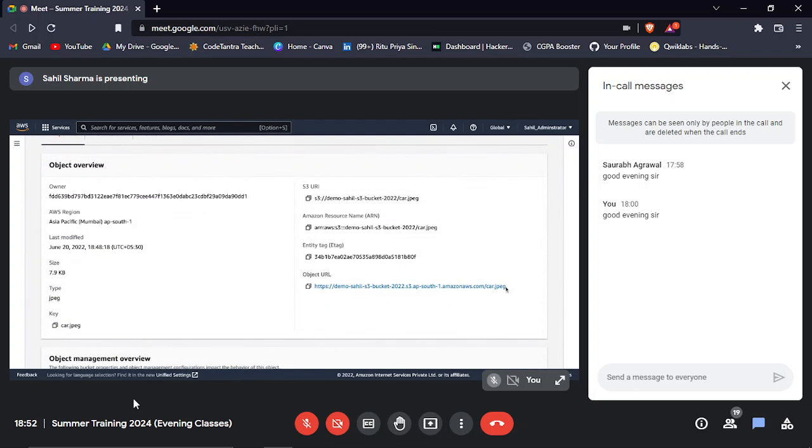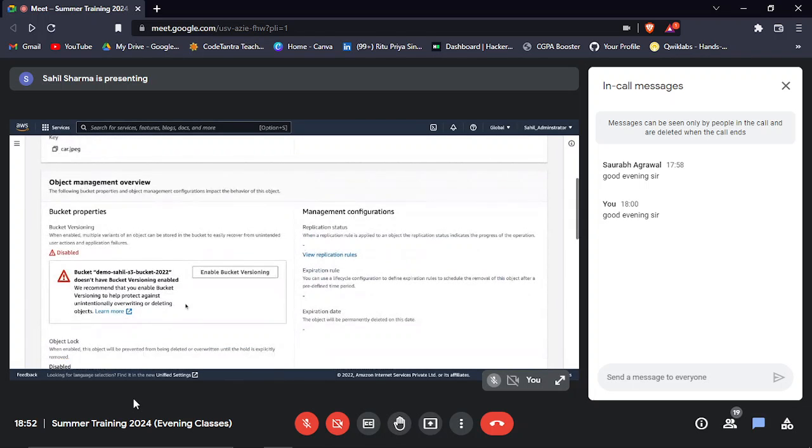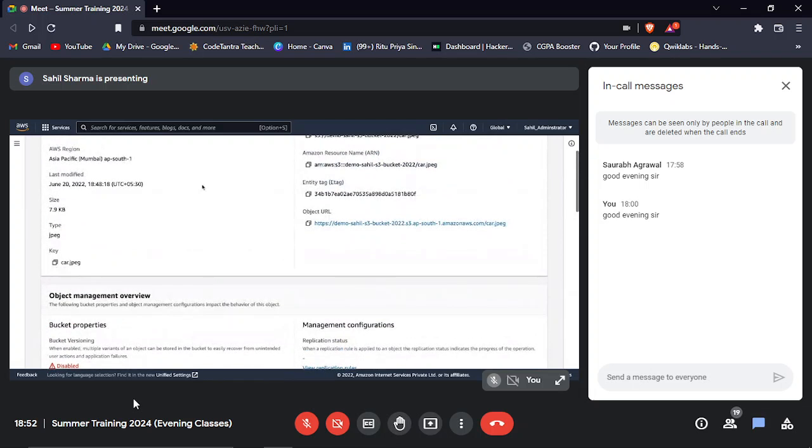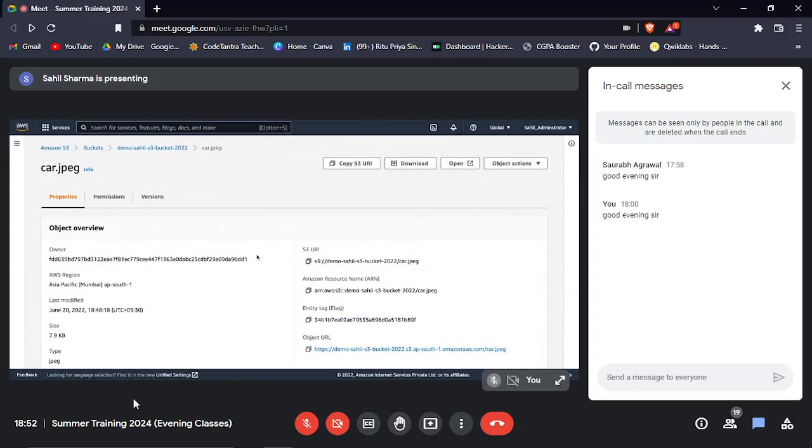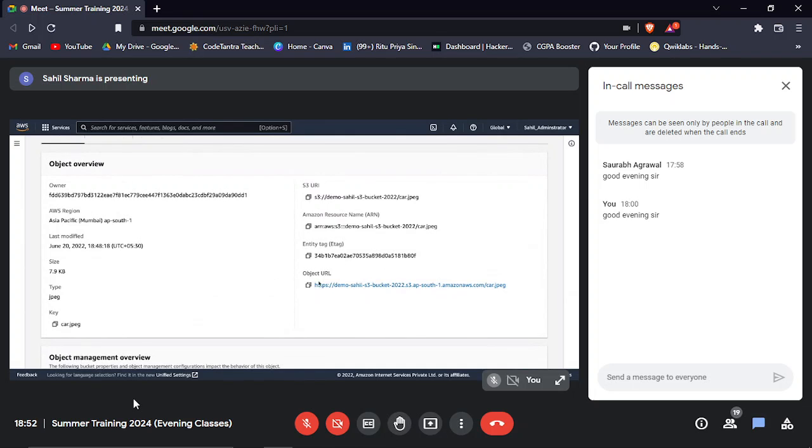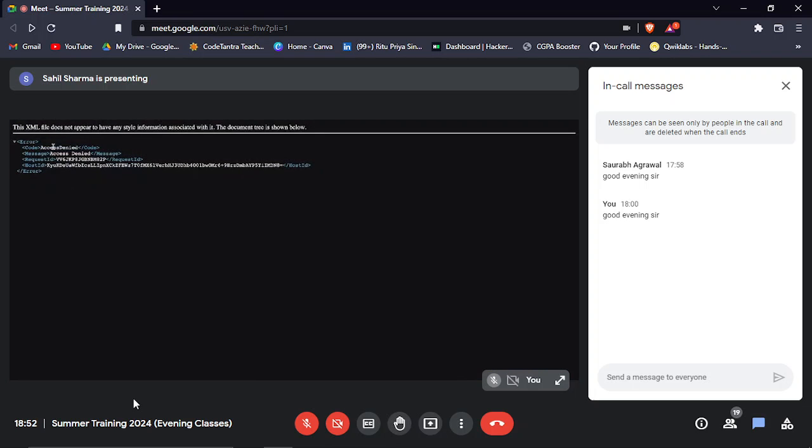But what actually happens in this particular link? This is the public URL, and for this you need to have the bucket to be public. This bucket that I have created, demo s3 sahil s3 bucket 22, is private. From a private bucket, if I'm trying to access any of the contents using this URL, then it is going to show me that access is denied. Are you able to understand this?